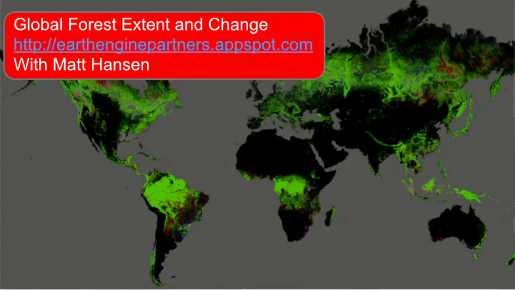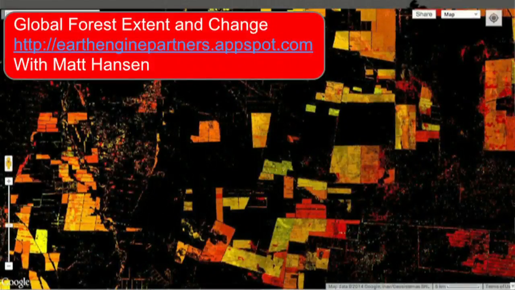Those are our applications. We've also worked with our science partners. So Matt Hansen, we worked with him to come up with a map of forest change over time over the 12 years from 2000 to 2012. You can zoom in anywhere and see when forest loss happened in this image, and that's the website for that.